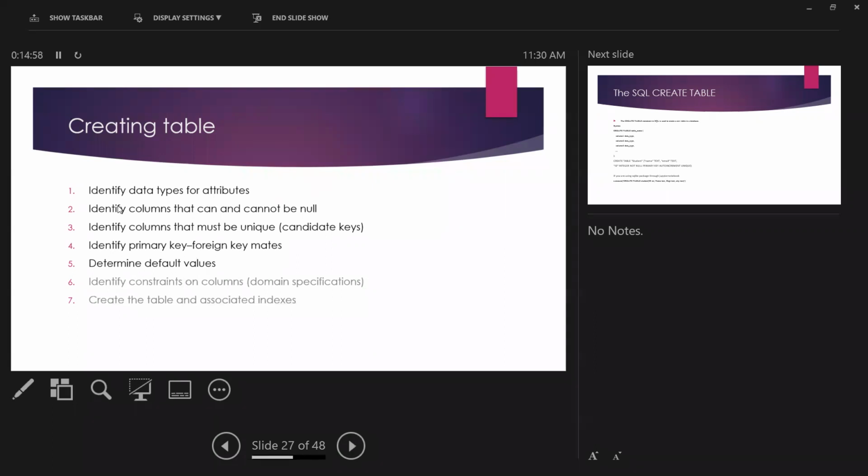That is called attributes. And then identify the columns that cannot be null. So in this student data table, email can be null, but ID cannot be null. Last name can be null, but first name cannot be null. So first you have to determine what can be null and what cannot be null. And before you create the table, you also have to identify whether there is any unique key, that means the ID.